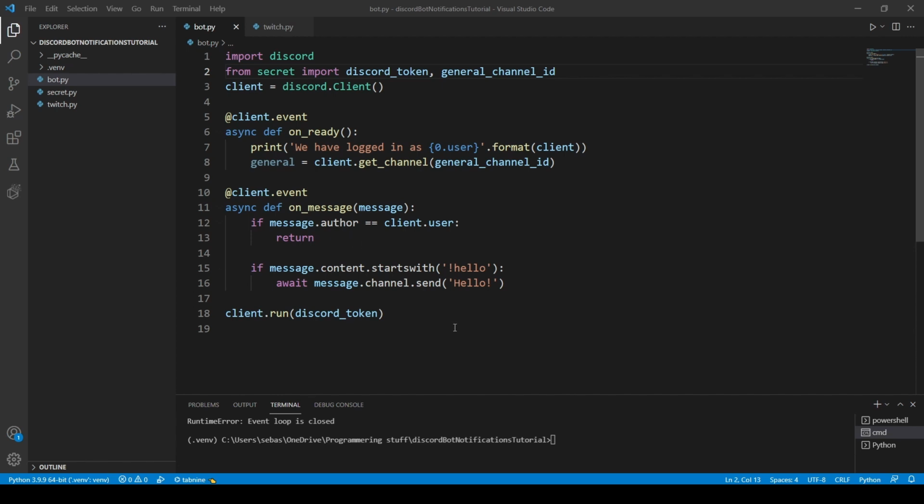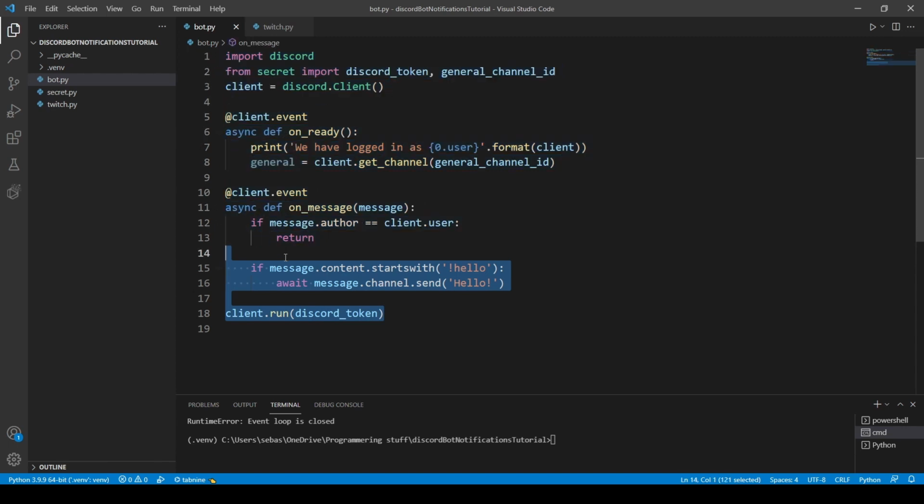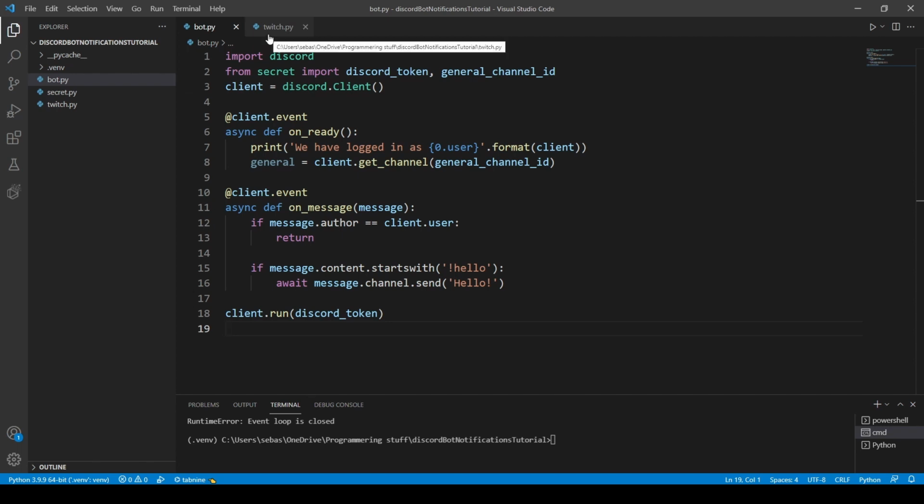So to begin with, I have prepared a very basic Discord bot. This is the quick start bot that Discord.py gives you in the documentation. We will get to this in a minute, but I just want to show you my code for the notification.